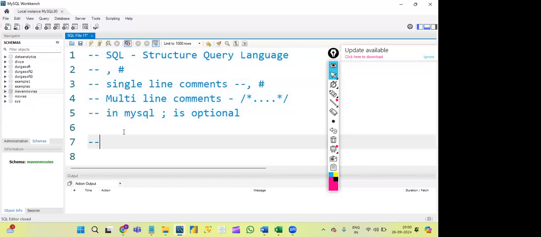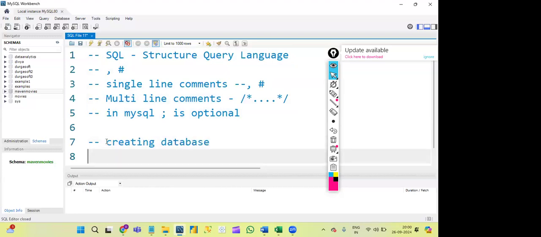Again, let's create a database today. I'm writing a comment here: I'm creating a database first. We will have syntaxes for each and everything here. Syntax means some rules we need to follow to do anything. For creating a database, my syntax will be: create database, database name.